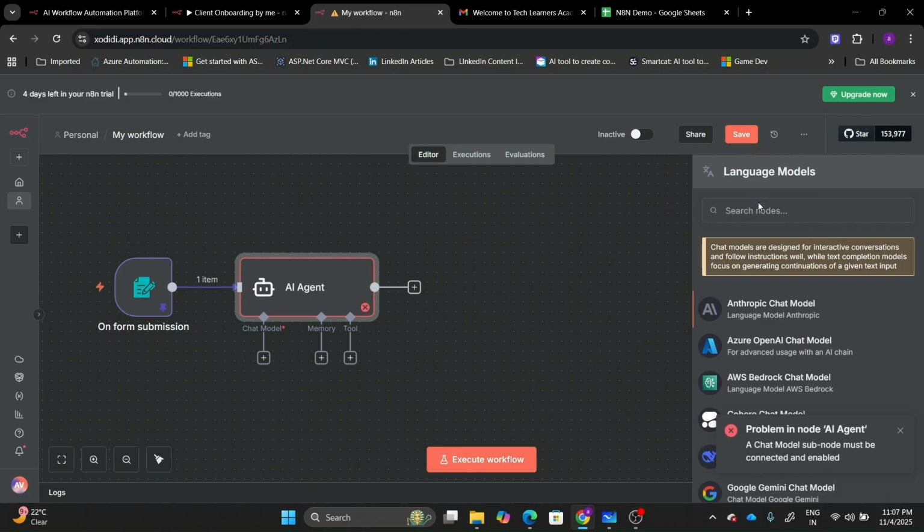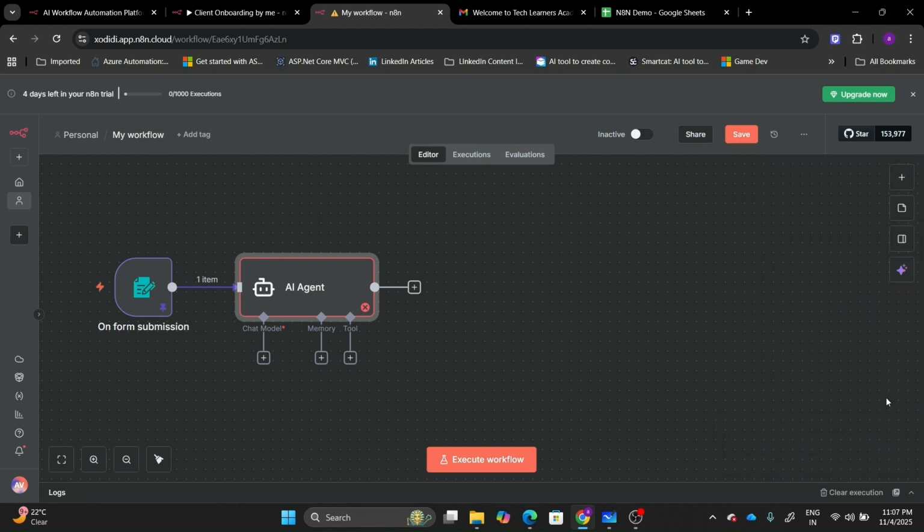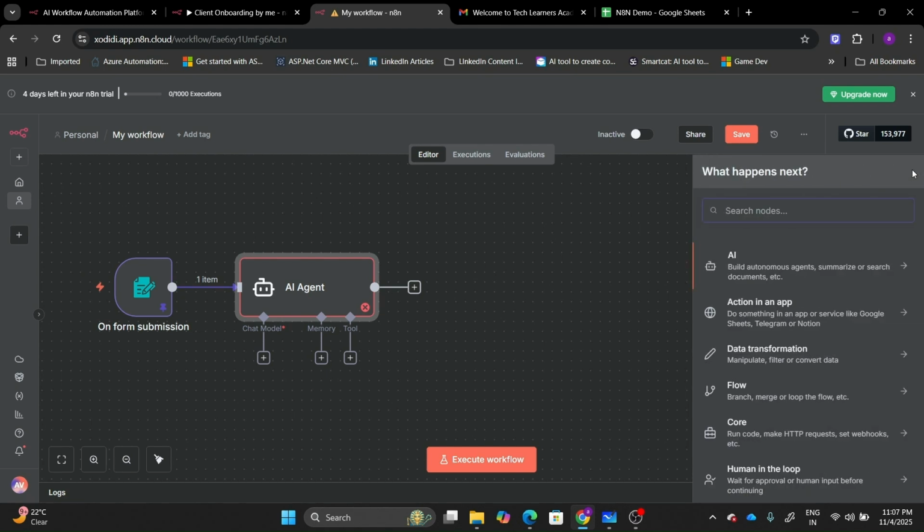So I'll be adding an OpenAI chat model. You can use Gemini as well, by the way. It's up to you what kind of chat model you're using. So you have to provide the brain to the AI agent.